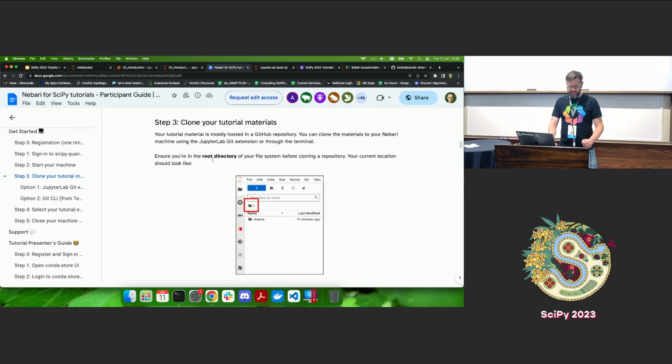A very important step, that was a bit of a holdup for myself even: you have to make sure you're in the root directory here. So in this file browser, make sure you're in the root directory and not in some other directory, especially if you have done other tutorials earlier today. You might be in that tutorials directory. Make sure you go to the root directory in this file explorer here.